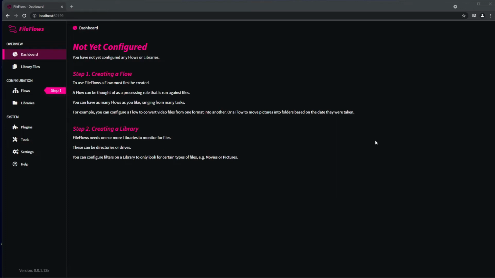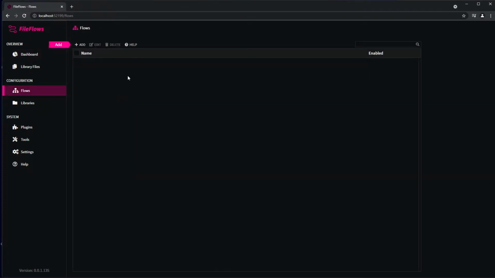Hey everyone, I'm just going to show you today how you can quickly set up FileFlows with a new and improved template system. So when you first start the application, you'll be presented with a screen like this, showing you the first thing you need to do, which is step 1, go to Flows. First thing you need to do in Flows is add a flow, so click add.